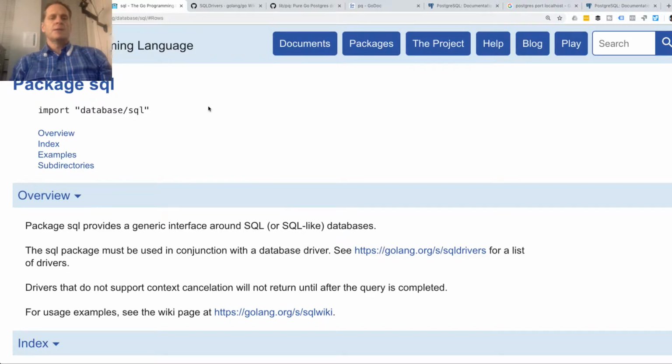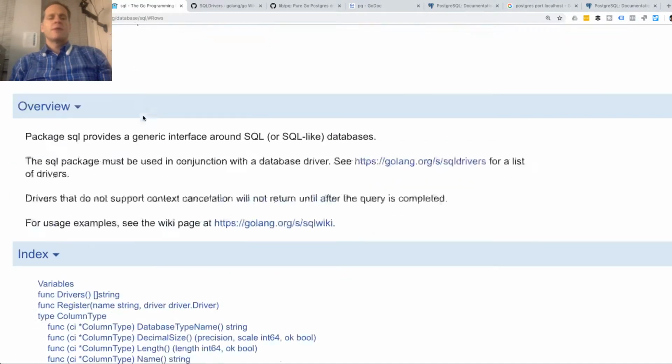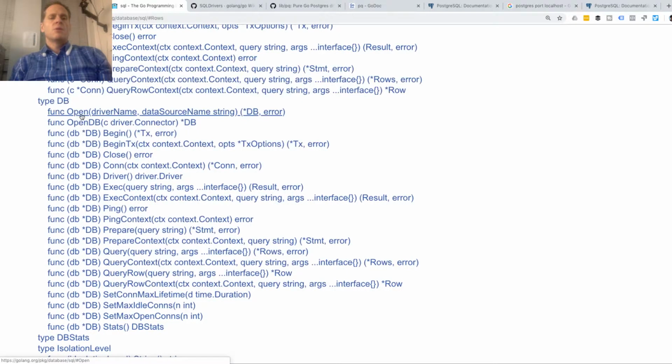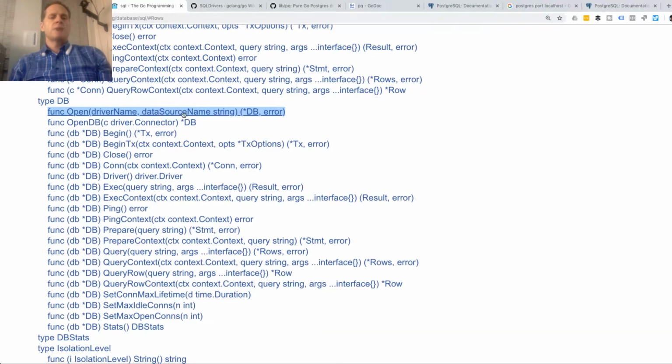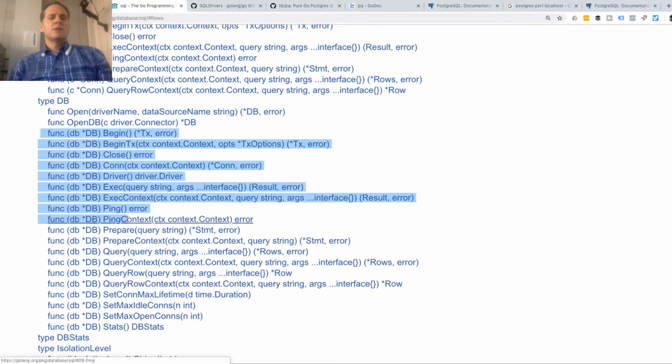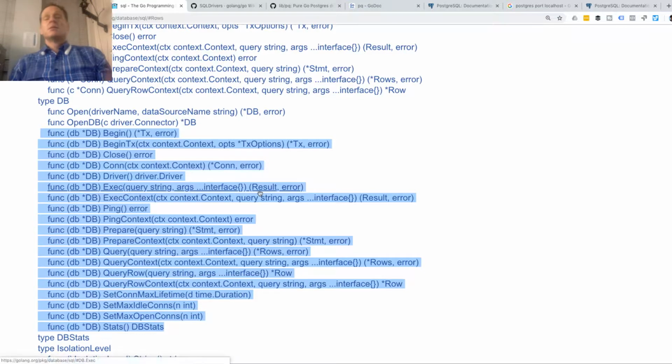I'm in package SQL. And if I go to the index, when we use Open, it gives us back, which we just used Open right here, a pointer to a DB and an error. What's type DB? Pointer to DB. Here's type DB. And if we have a pointer to DB, we have all of these methods available.